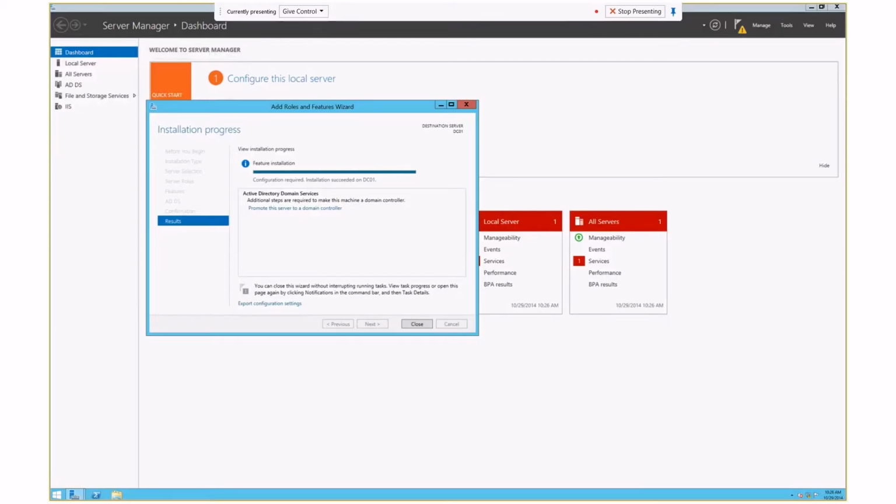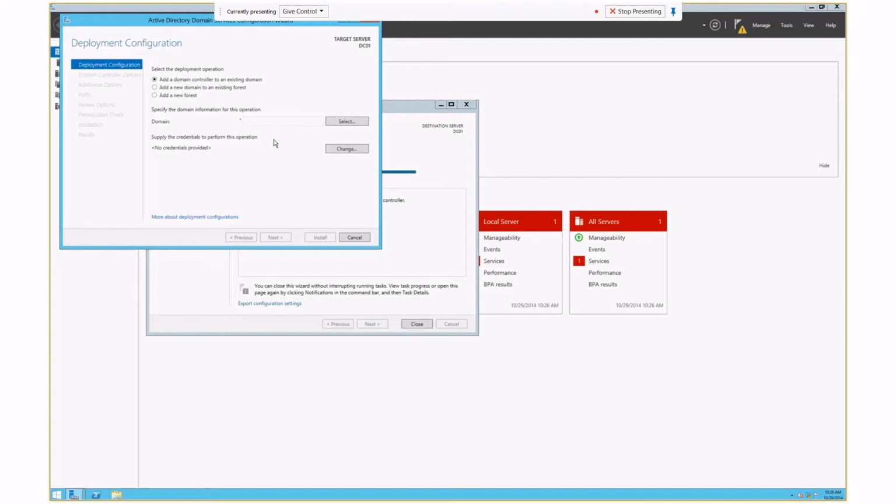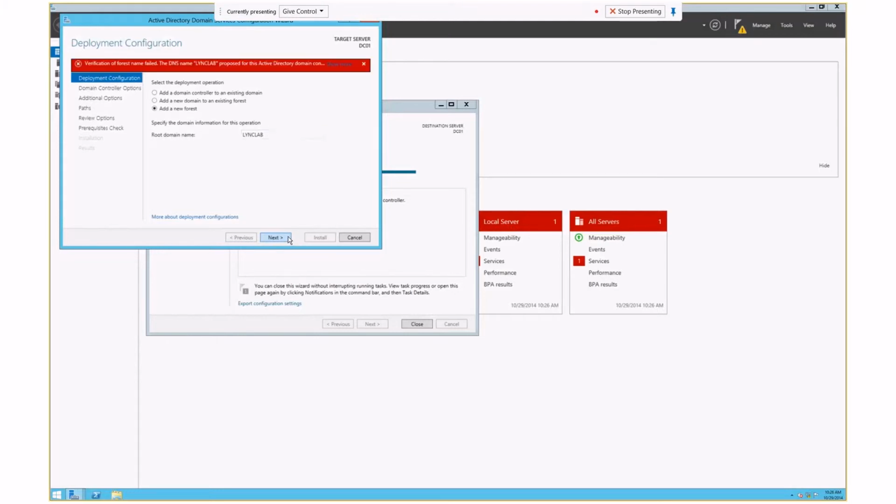Okay, it seems that we already have the role installed. Now let's promote this server to a domain controller. We will add a new forest that will have the name Lync Lab, because this is a lab. Next. Okay. I forgot to add a suffix: linkcloud.local.